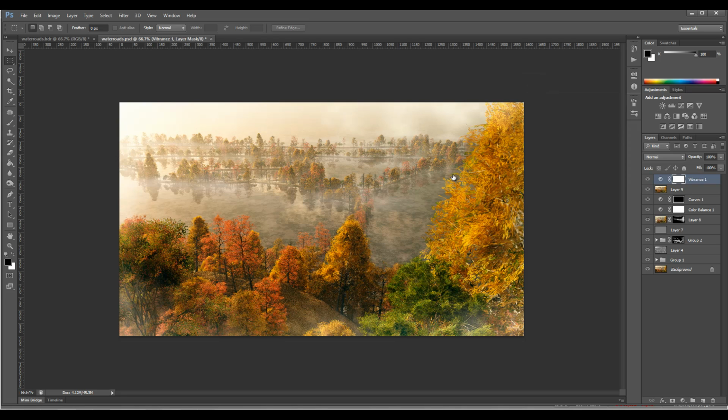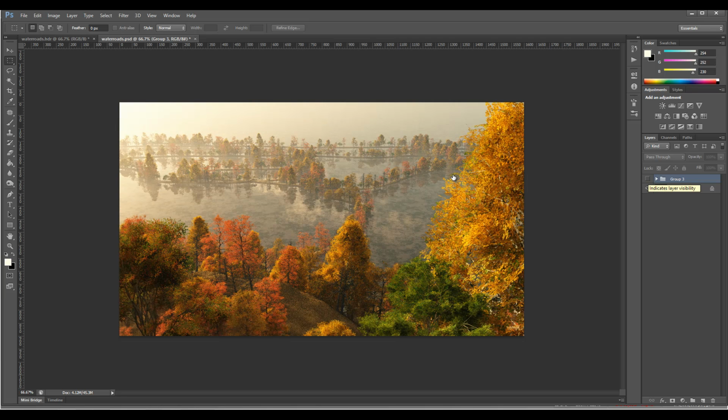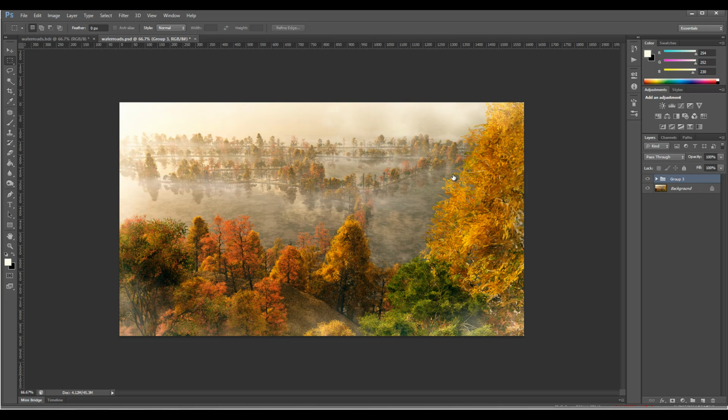Okay, so we can combine all of this together, and you can see right here the before, which still looks very nice in Photoshop, and just a little bit more modified to create more of the painting effect on a landscape.